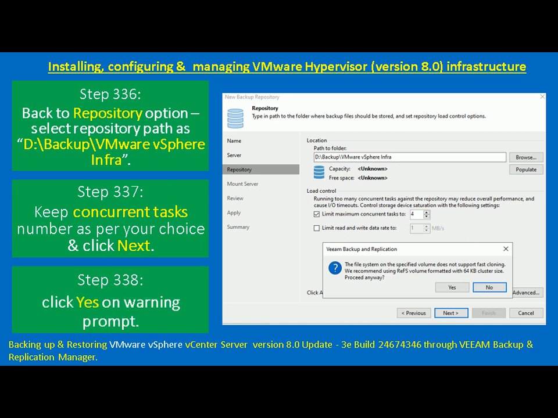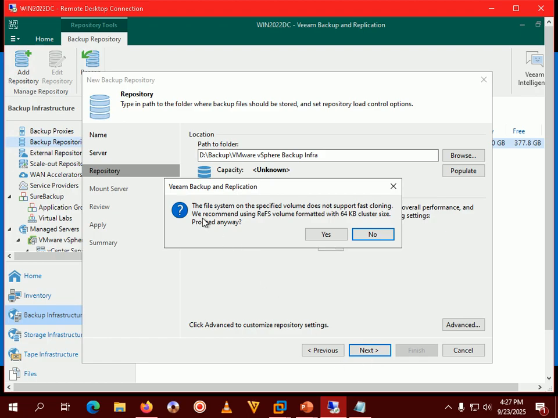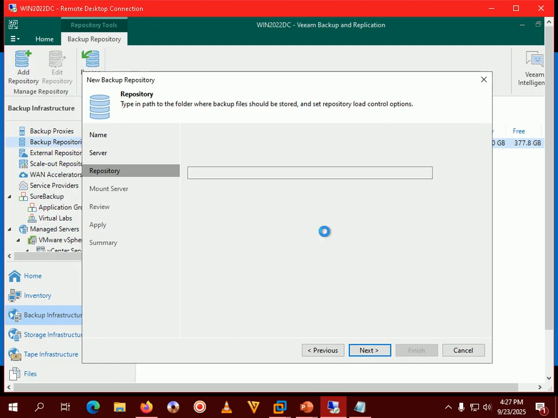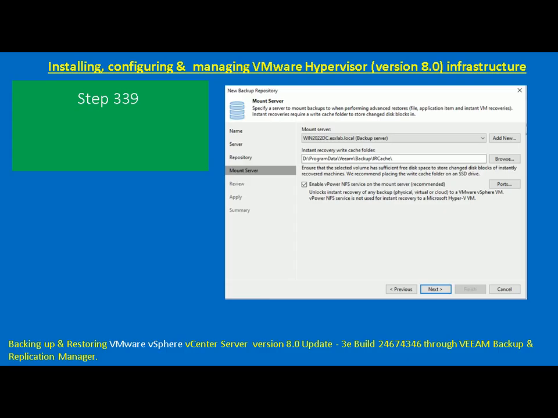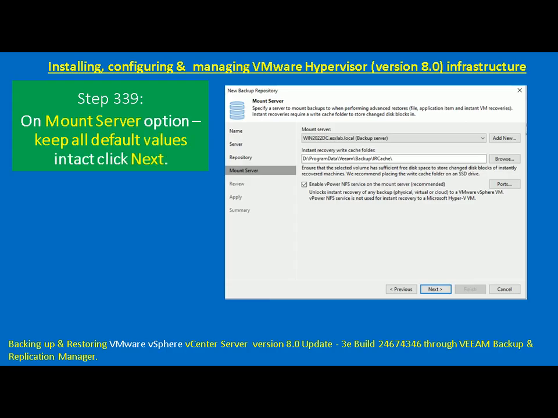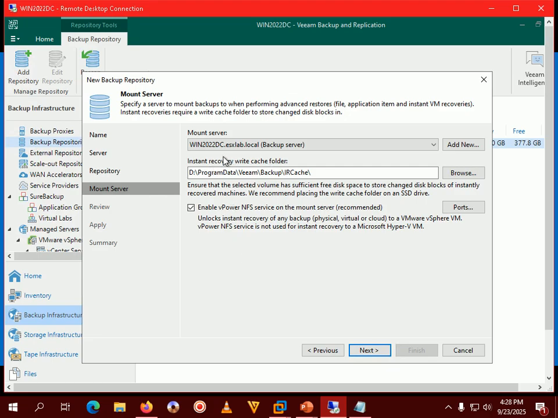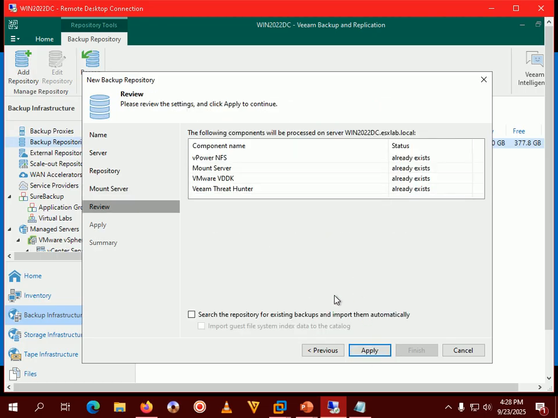And now click yes on the warning prompt. This is just a general warning for the file system, so we will continue. Say next. On the mount server option, keep all default values intact and click next. We don't need to change anything over here for the mount server. That means while doing the backup job, it is using this particular folder for caching your disk images or backup data. So we don't need to change anything. I will say next over here.